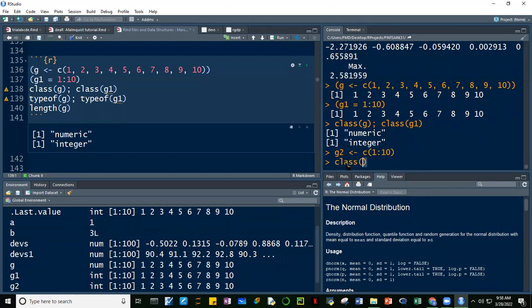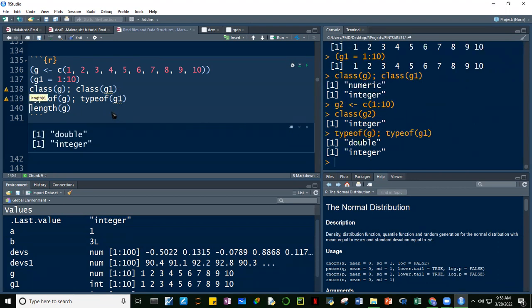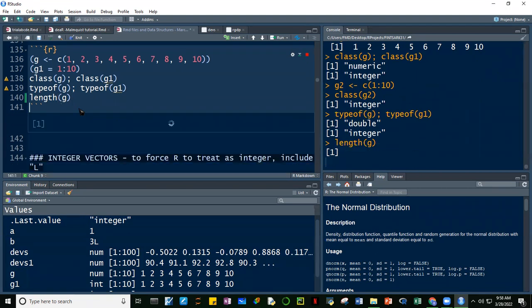Check natin class G2. Okay, integer pa rin siya. So pag gamitin natin yung 1 colon 10 na yan or any number, it will be an integer even if we use the combine function there. Okay, yung type of naman, type of ni G, since it's numeric, guys, ang type of niya double, ang type of ni G1 integer pa rin. Ang length ni G is 10. Pareho silang 10 actually.